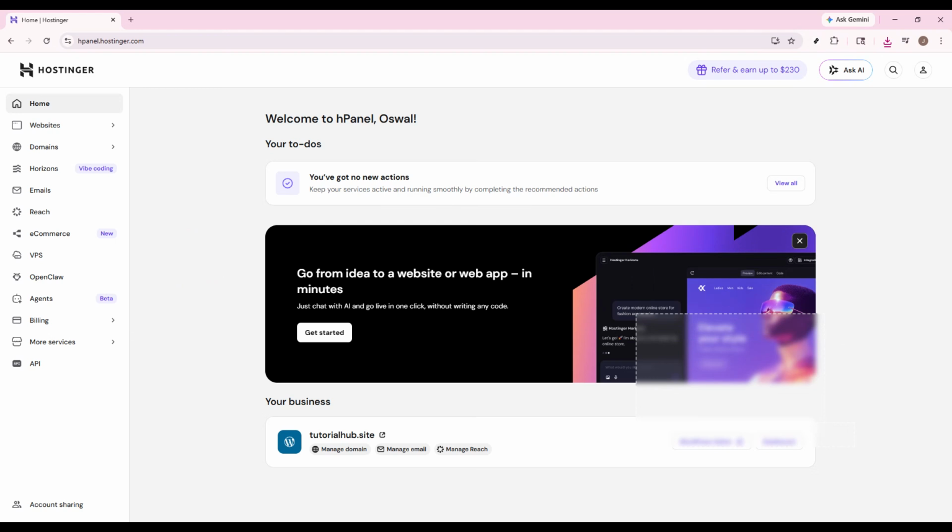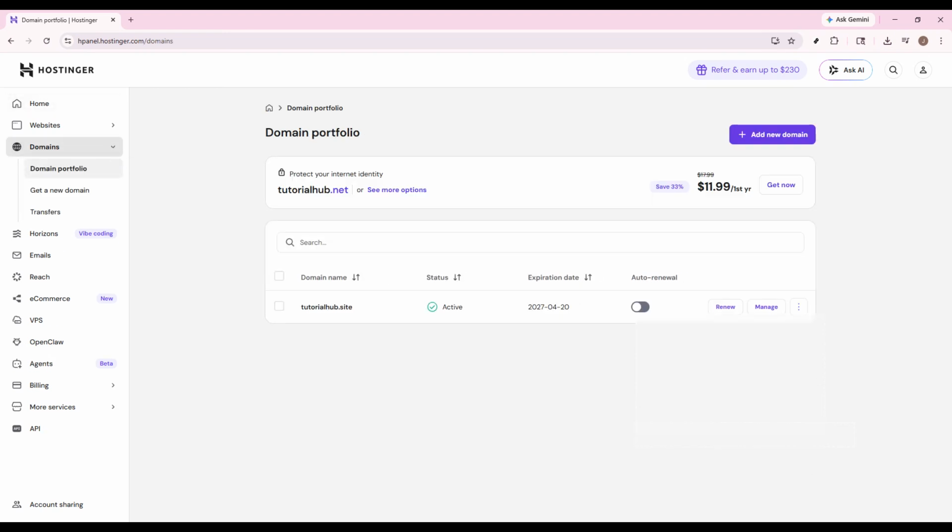First, log into your Hostinger account. You can do this from the Hostinger homepage by signing in with the email address and password connected to your account. Once you're inside, you'll be looking at your main dashboard. From here, you need to find the section for your domains, because that's where Hostinger keeps the settings for your domain name and name servers.